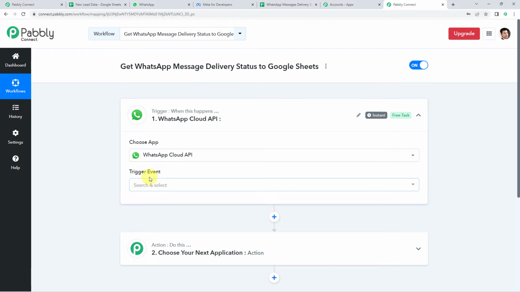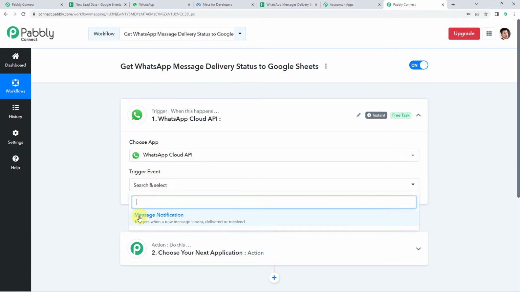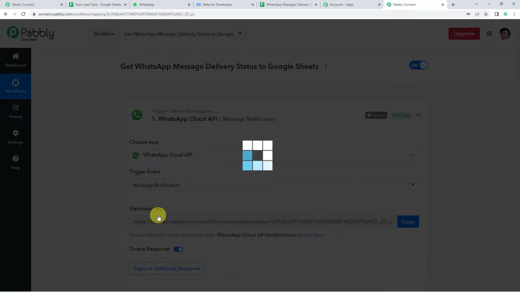Now here we have to select the trigger event. So the trigger event would be message notification. So it is going to trigger when a new message is sent or delivered or received. For all these 3 cases, this particular trigger event is going to run for sent, delivered and received messages. So let us select the trigger event over here.